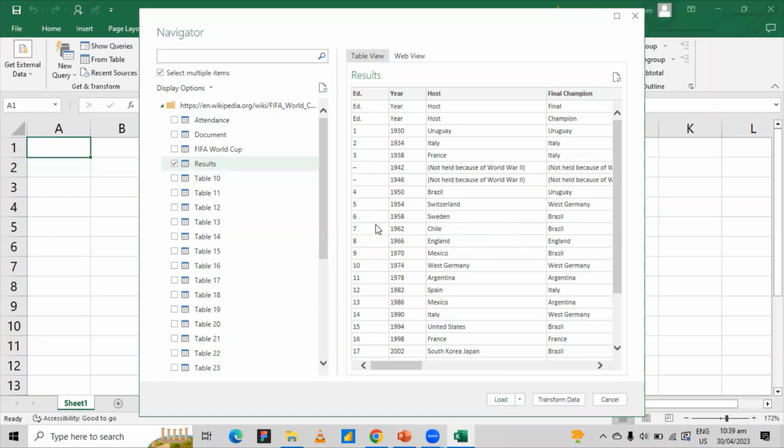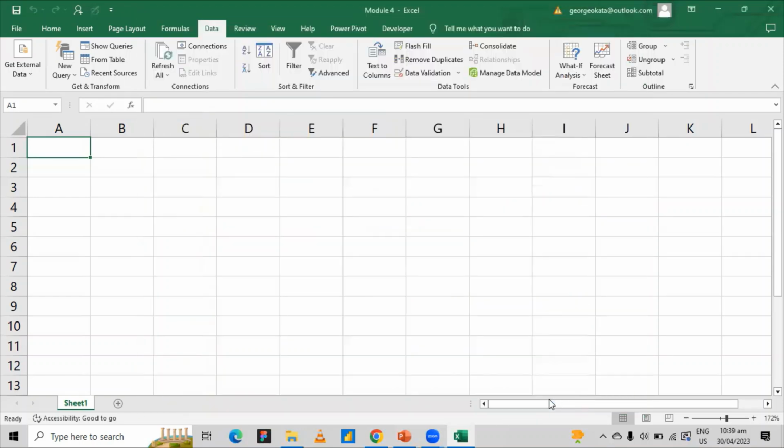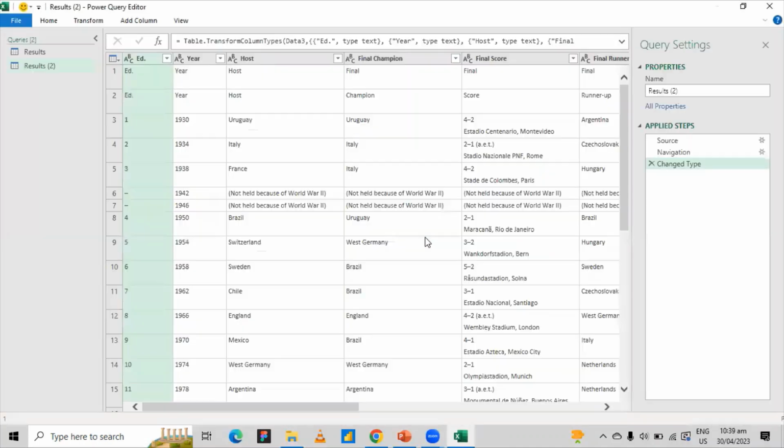So you see, you need to clean this data. It's not advisable to click on Load. You would need to go to Transform Data and then clean up your data. When you click on Transform Data, the Power Query Editor comes in. I will not be going in depth in this one, but I just wanted to show you that you can import your data from the web.